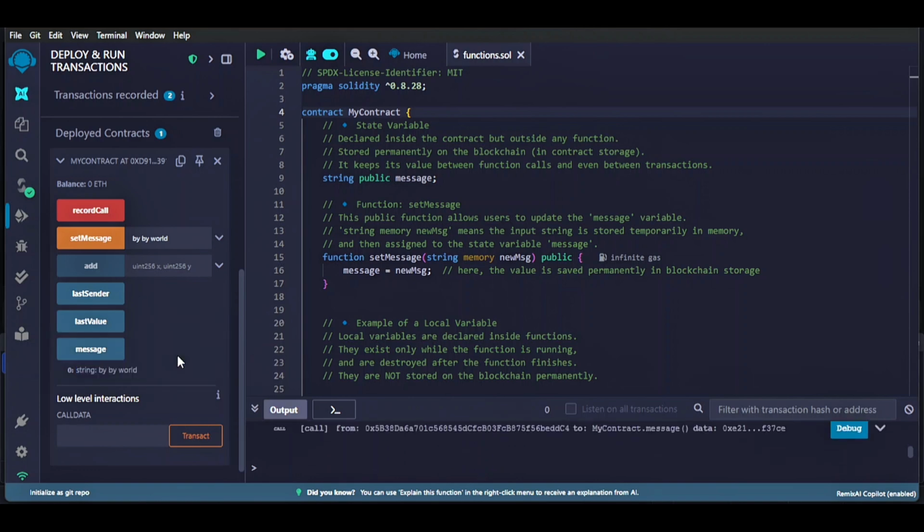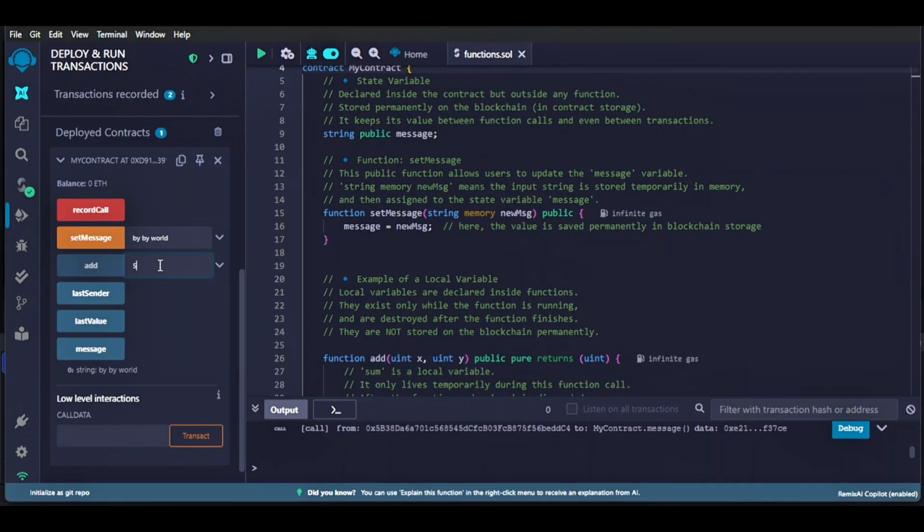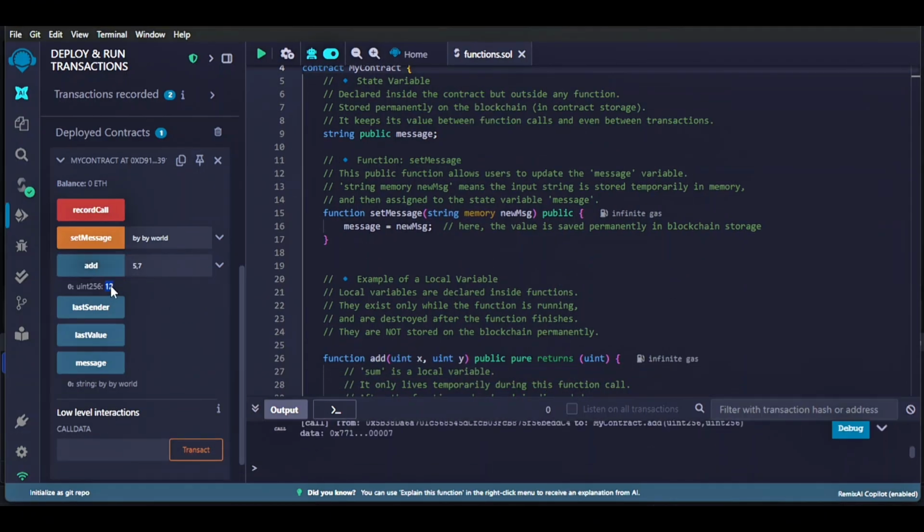Let's test the local variable with the add function. Suppose I enter 5 and 7 as inputs. The function returns 12, but notice here, the result is not stored anywhere in the contract. That's because local variables only exist temporarily inside the function, and they are discarded after execution.